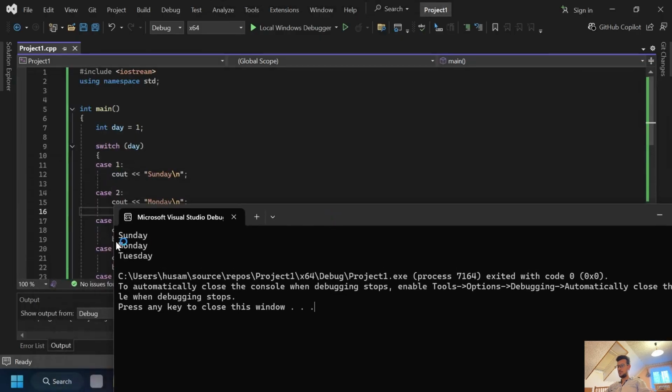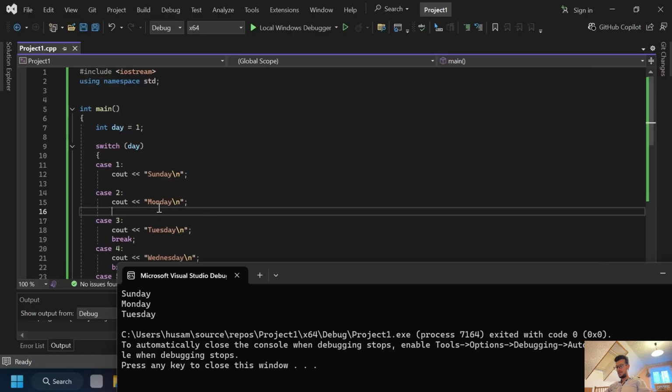Now the compiler prints Sunday, which is the correct case because 1 equals 1, but because we forgot the break after the line of code of Sunday, cout less than Sunday, semicolon, the compiler prints Monday. And because we also forgot the break here in case 2 after the cout and the string, the compiler prints Tuesday and stops after that.